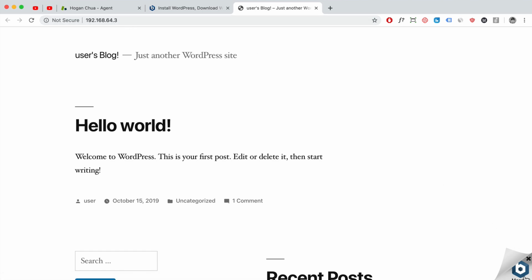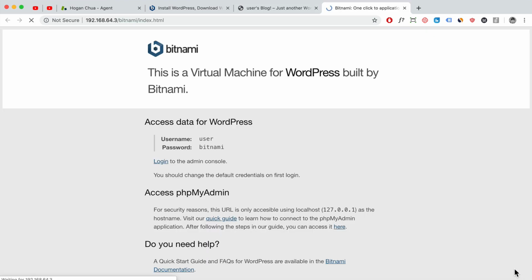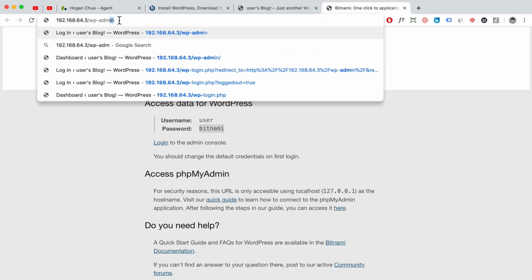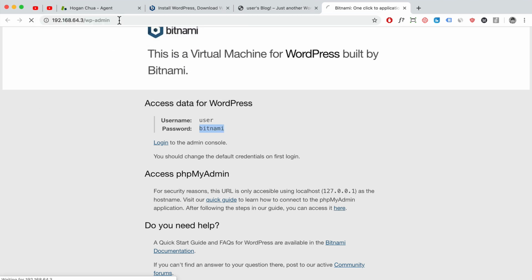So to log in, you can click on the bottom right here, Manage, and your username will be user, password will be Bitnami. And to log in, you can click on here, or you can actually type in wp-admin, right? And then click on enter.